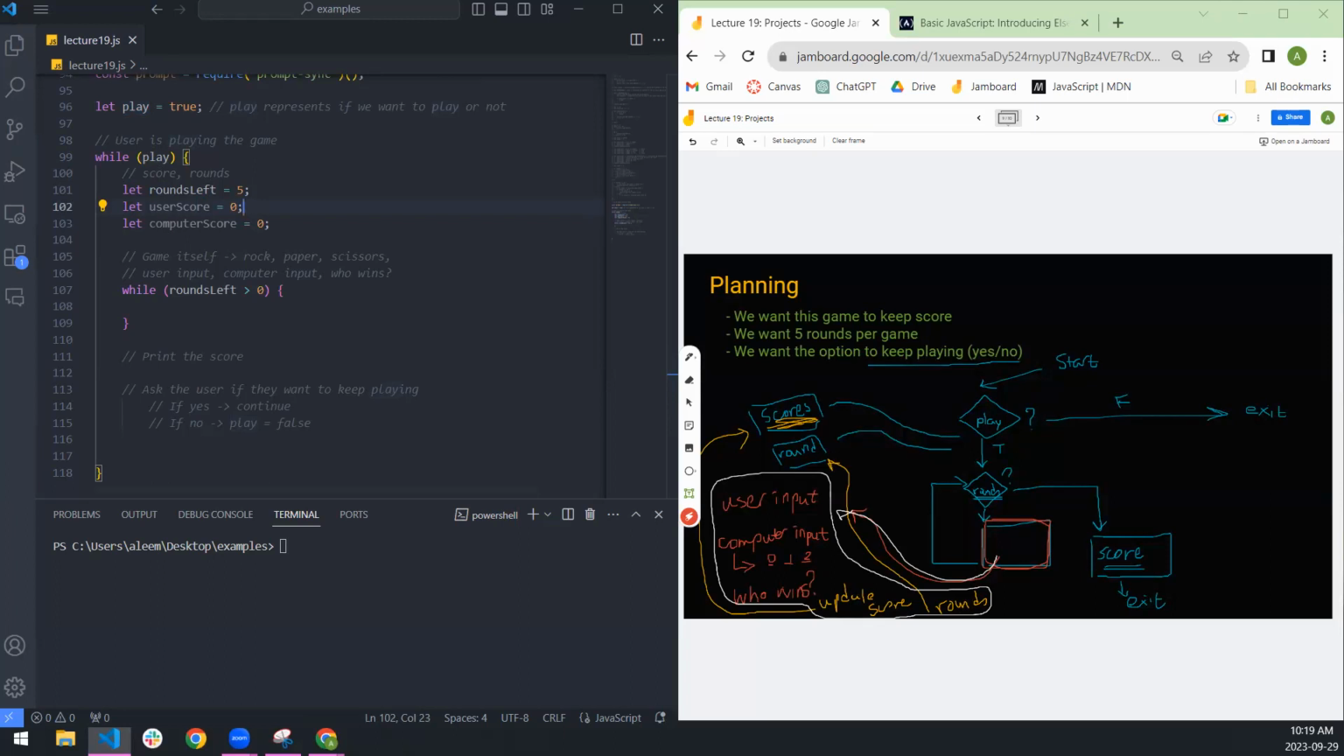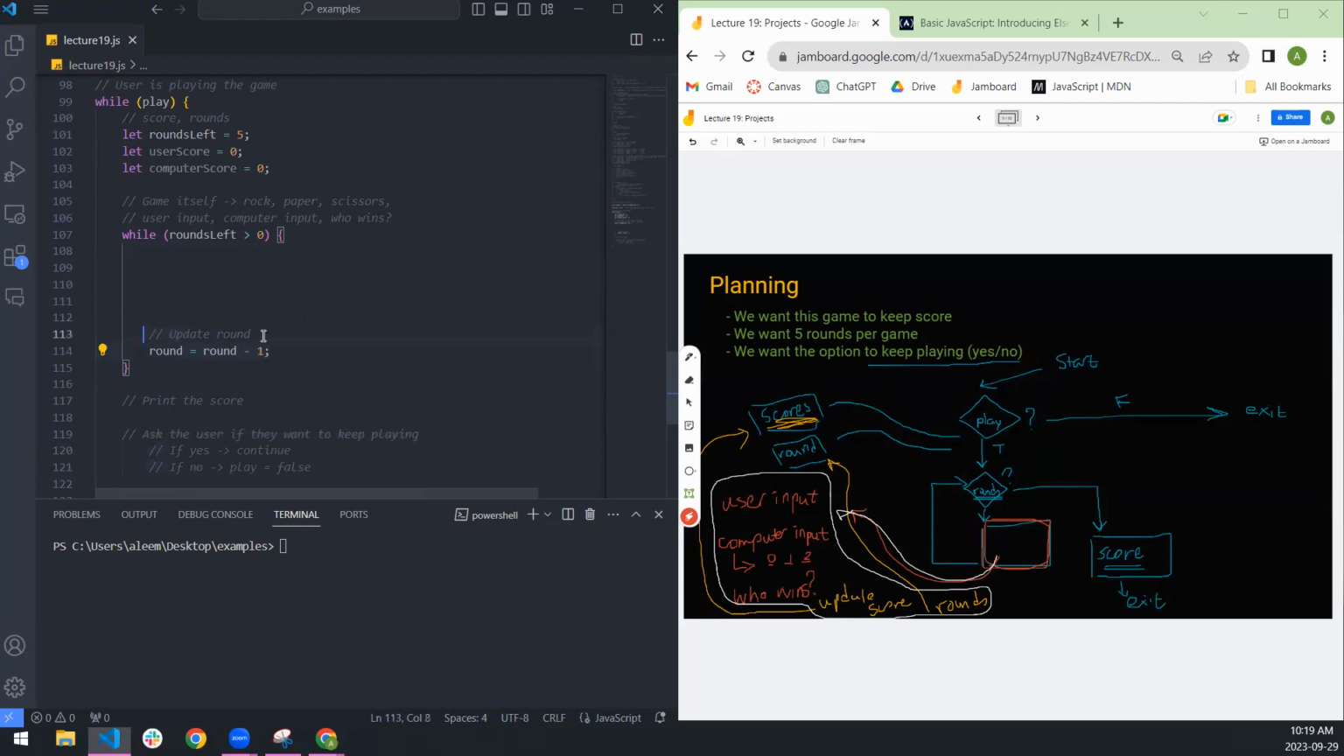Do we need another while loop to count the rounds? No, we do not. So at the end here, I will write, update the round. At the end of the round, we're going to update the round. So the next time we go through, we have 1 less round. And so this will make sure that we will eventually reach 0 rounds. Yeah. Okay. Awesome. So let's actually make the game.